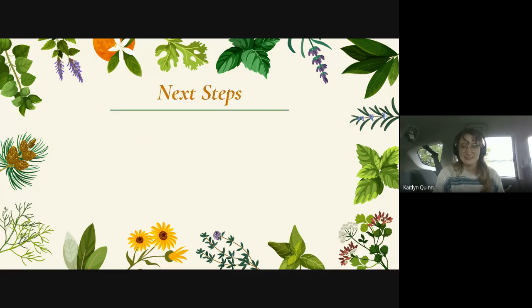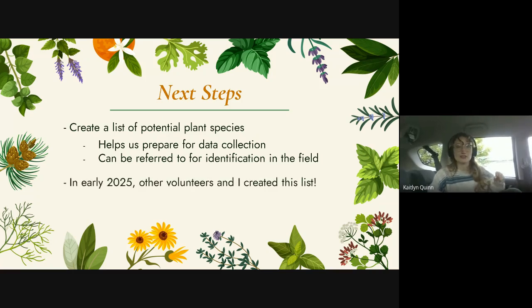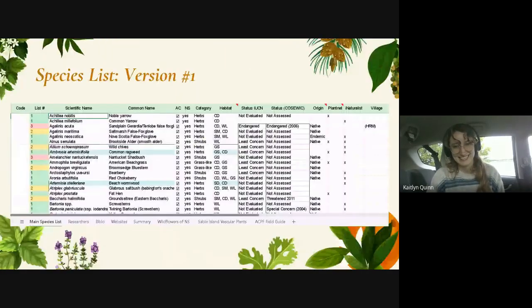So our next steps would be creating a list of potential plant species, and this helps us prepare for the data collection, and we can refer to them for identification help in the field itself. So in early 2025, shortly after we began this research, the other volunteers and I created the first list, which is this species list. This is version 1 of the list, and it is large and overwhelming.